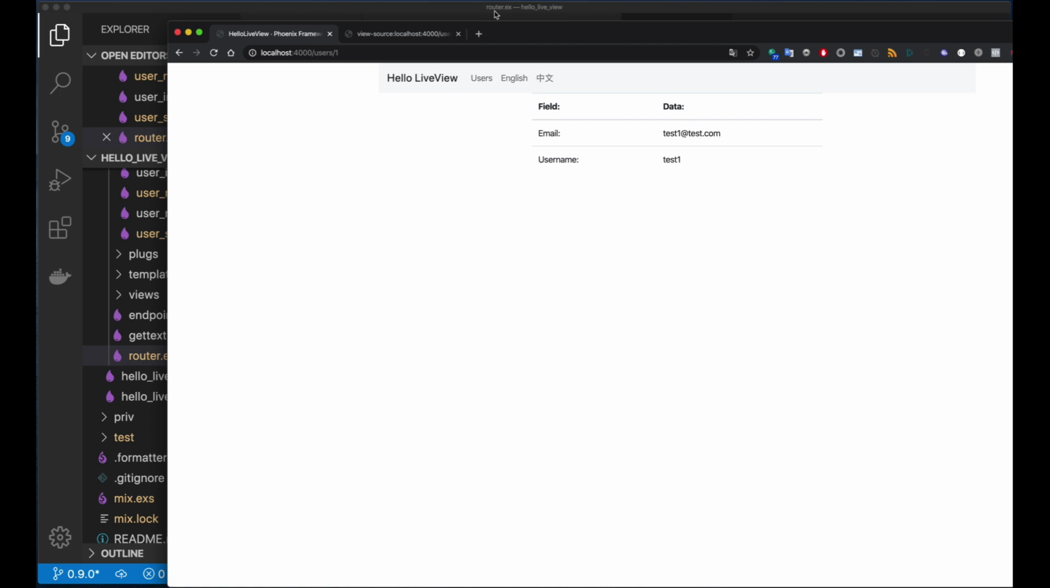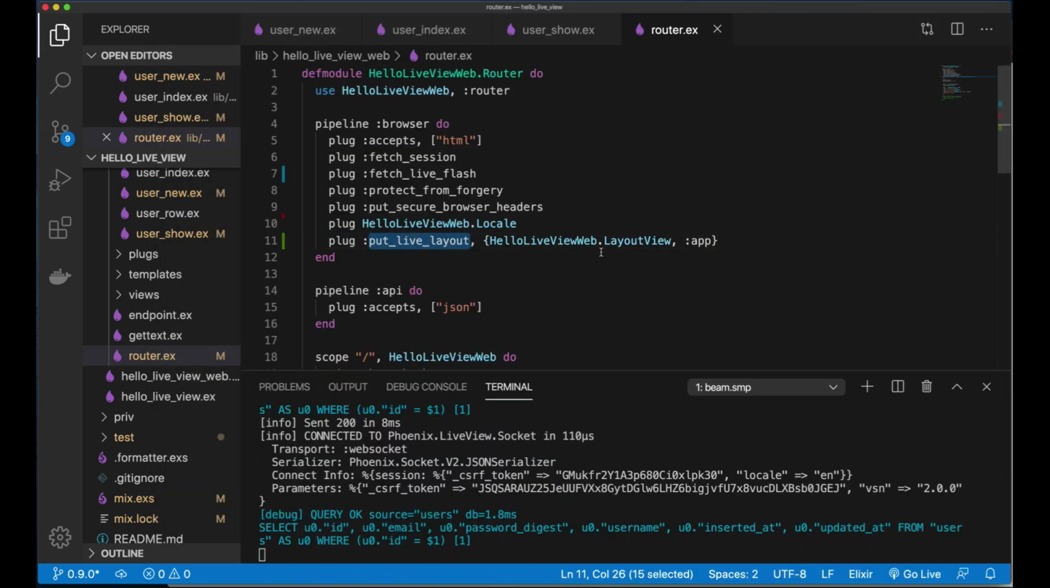So we basically just had to specify, when you use live view from the router, which layout to use with put_live_layout.